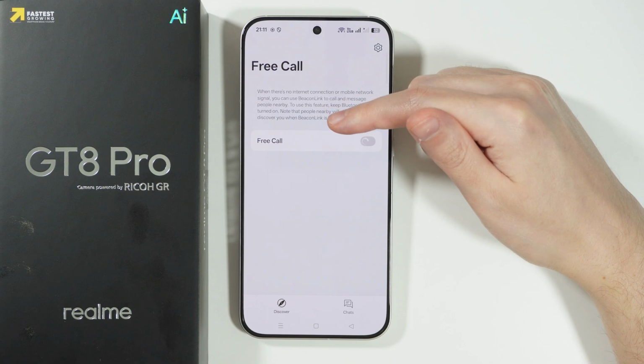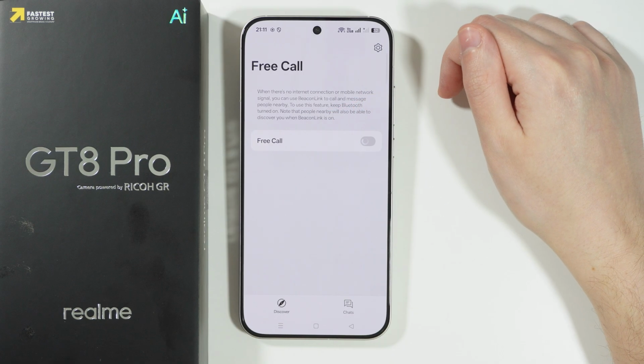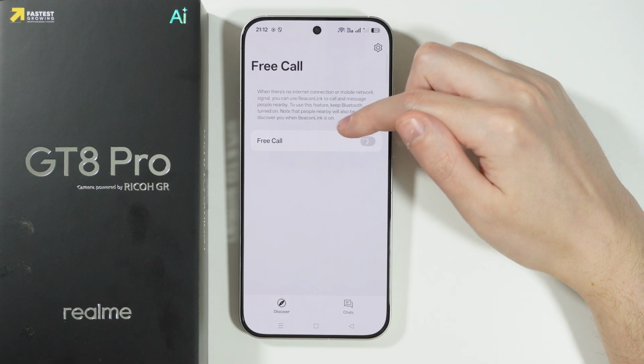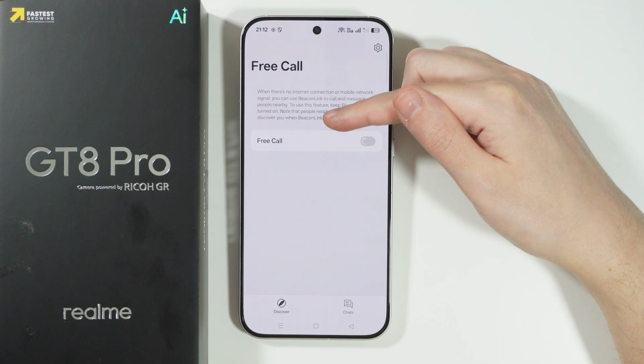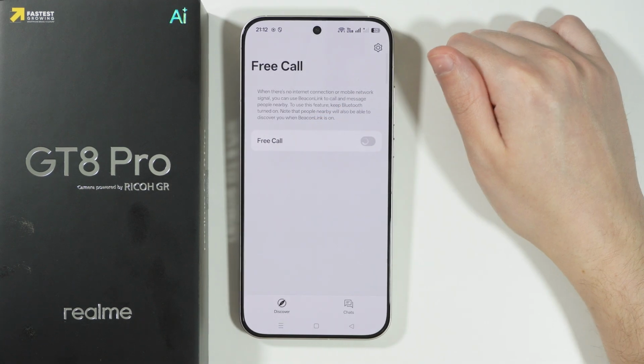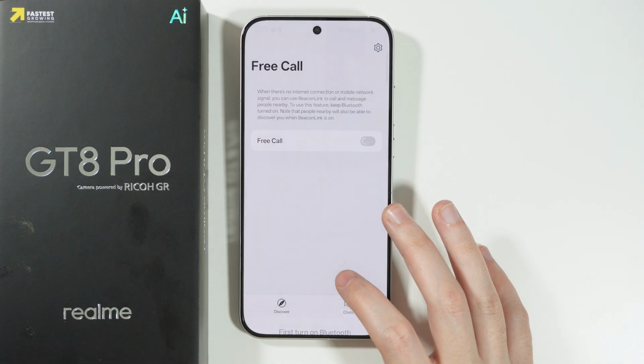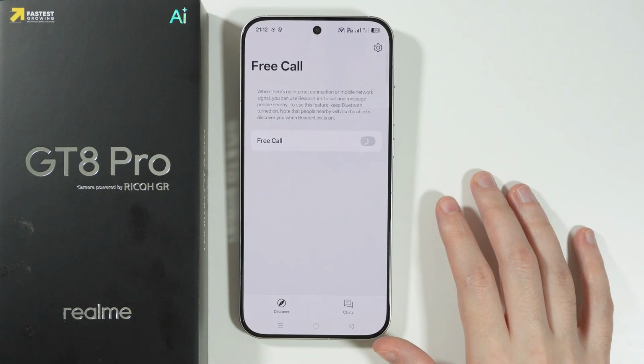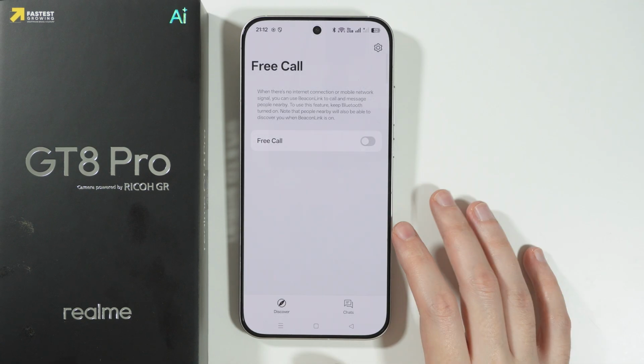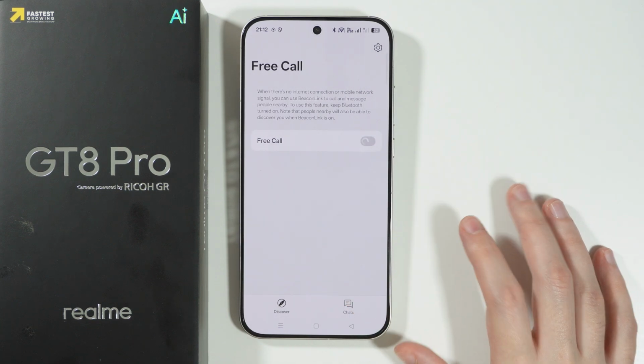And also note that people nearby will also be able to discover you when BeaconLink is on. So even here we can see that it is called BeaconLink. I guess they forgot to change that part over here. Of course, we need to grant access to all these permissions. There we go. And after a couple of seconds, you should be able to use the free call, hopefully.